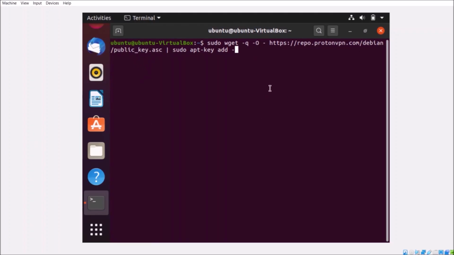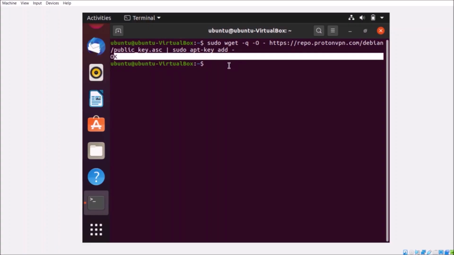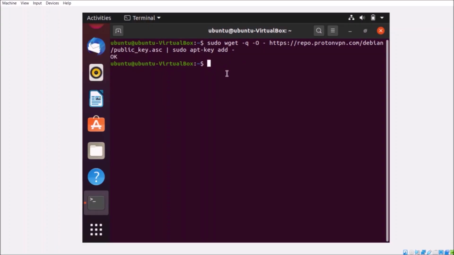And if you look, we're taking the public key now. And the public key is going to help us with the encryption on our system. So we take the public key and we add this public key to our system. And pressing enter. And now we see we get a reply. Okay. It means the step has been executed properly.